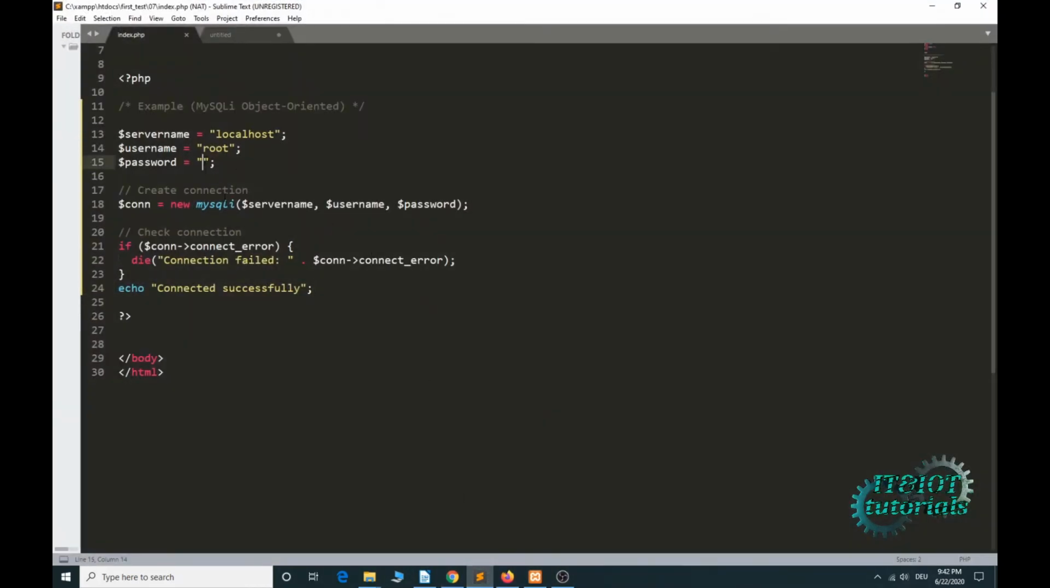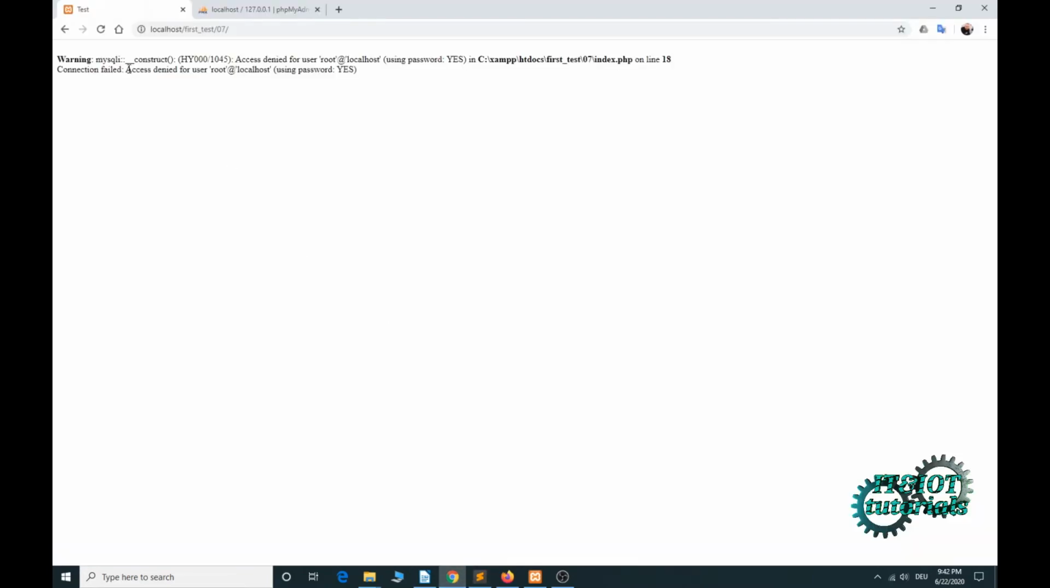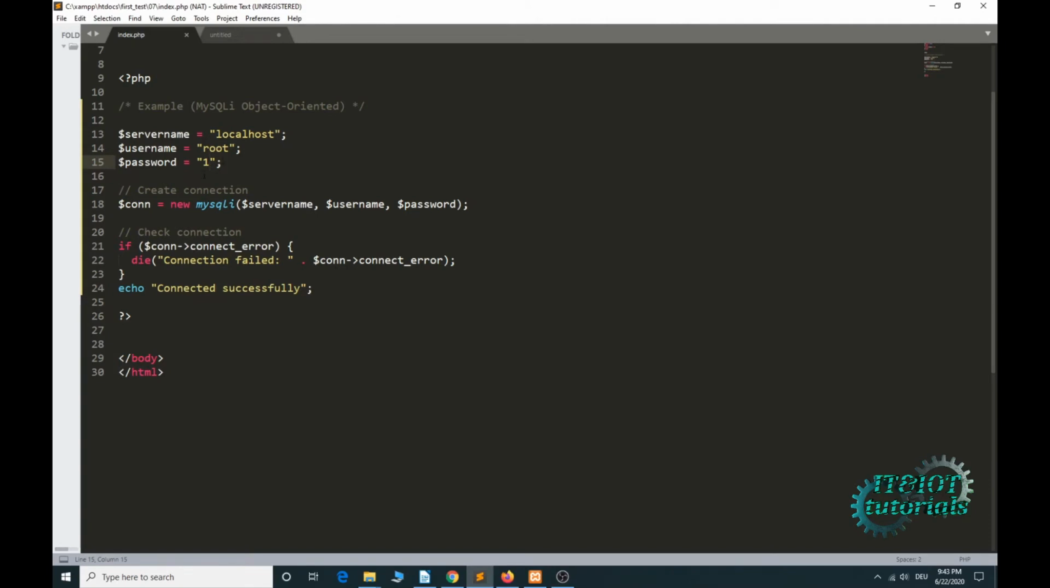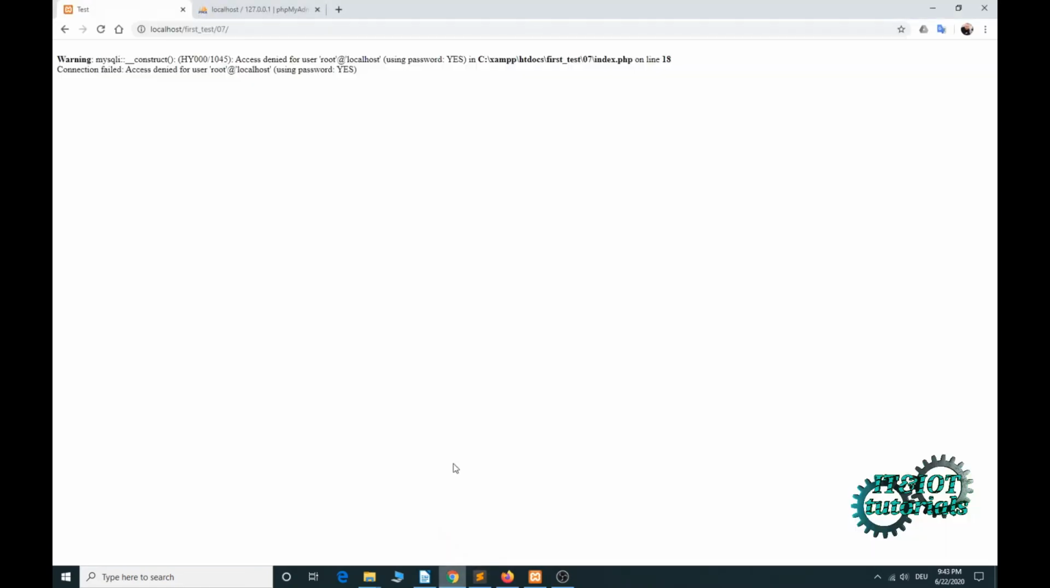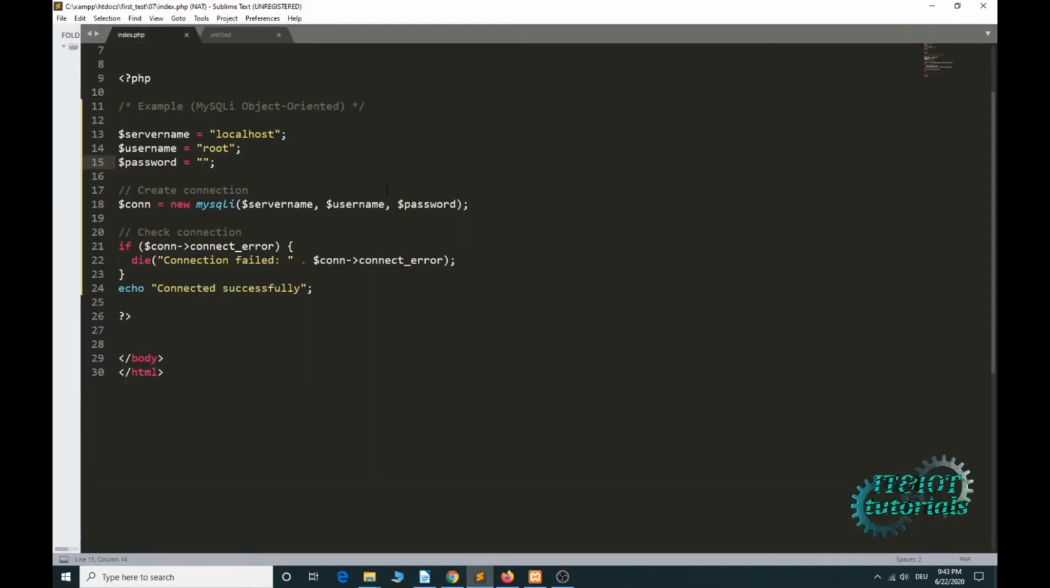connected successfully. And if I type, for example, password 1, Ctrl S to save, warning: access denied for user root, using password yes. We haven't defined our password. Now I have to delete it, Ctrl S to save, and everything works fine. That is our first example for the MySQLi object-oriented way.